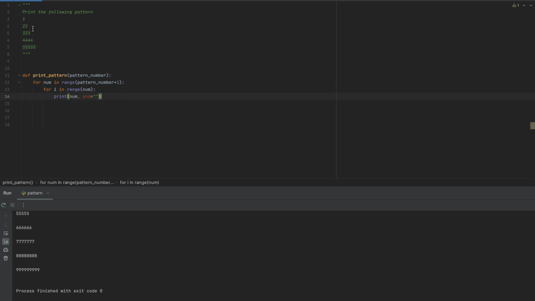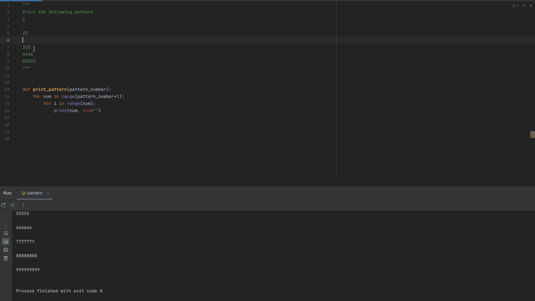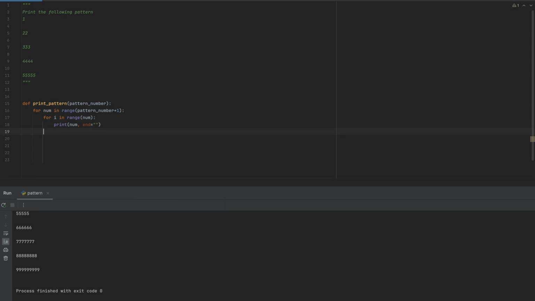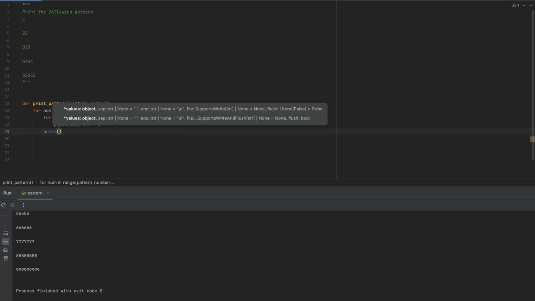Now, so that there's a blank line between every one of them, like maybe something like this, we are going to, outside of the second for loop, print \n. That stands for new line.